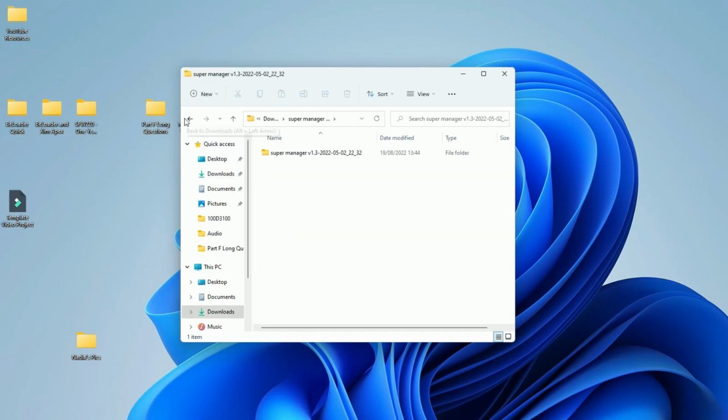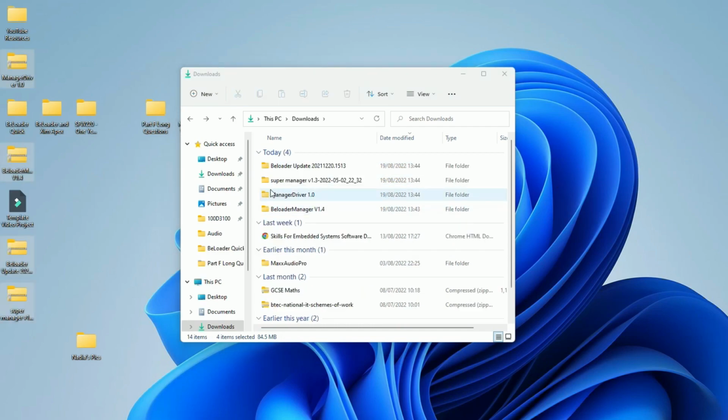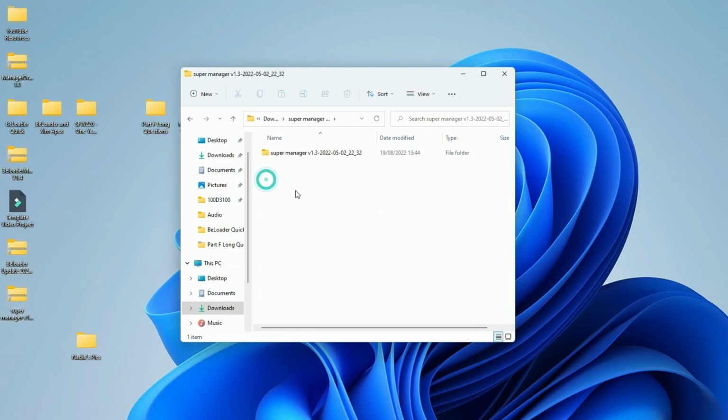So again, this is in my downloads folder, right? I'm going to go to my downloads folder where I extracted my files originally. Maybe it's a good idea if I get rid of these for now. Let's just move these out of here for the time being. I'm in my downloads folder, Super Manager version 1.3. Double click on the folder, go into that one, double click on that folder as well. And you're going to see BeLoader here.